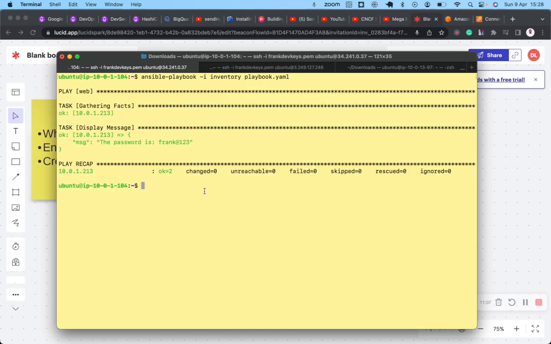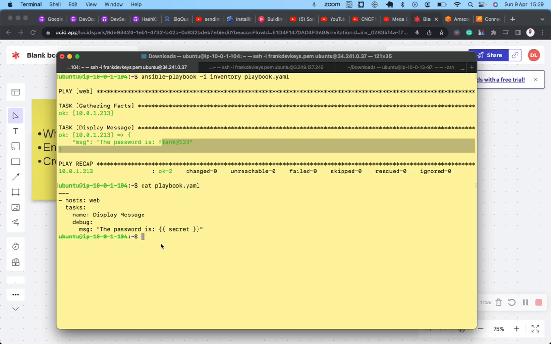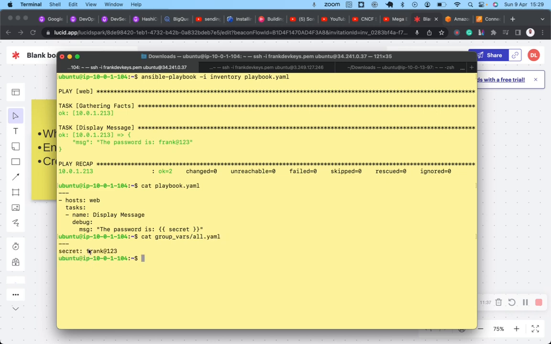All right. So now we're getting the message. The task, which is display message, right? The password is this. Now let's check the content of the playbook. The task name is display message, and the message is displaying: the password is this secret. So we are going to see this secret here. And then if I check the content of that file, we have the secret.